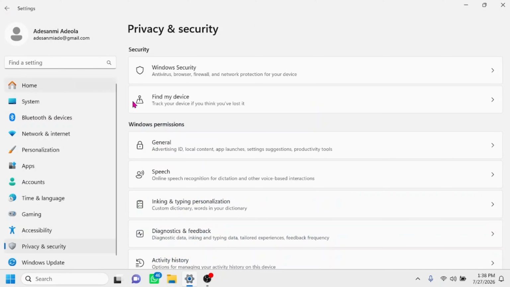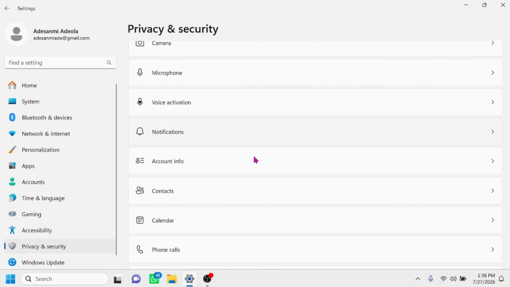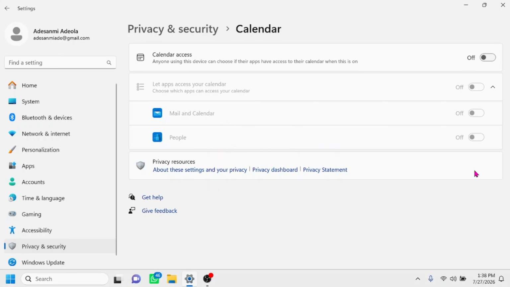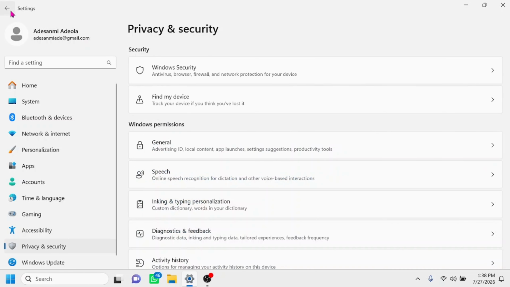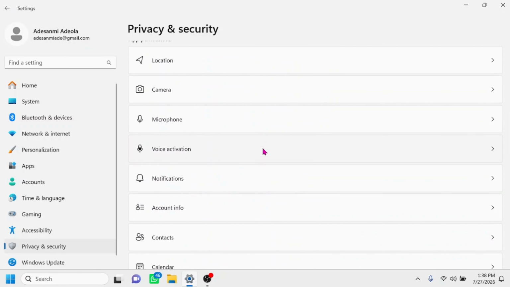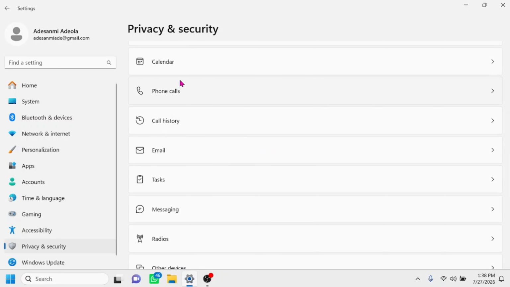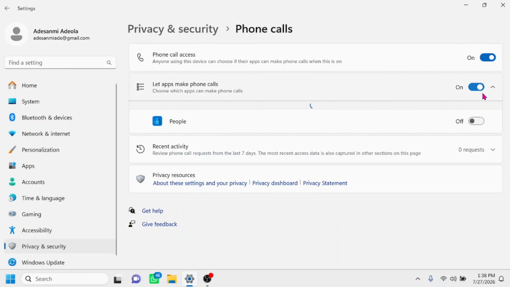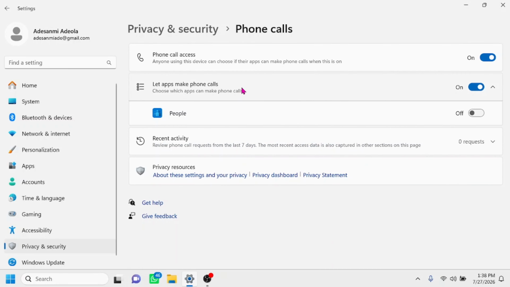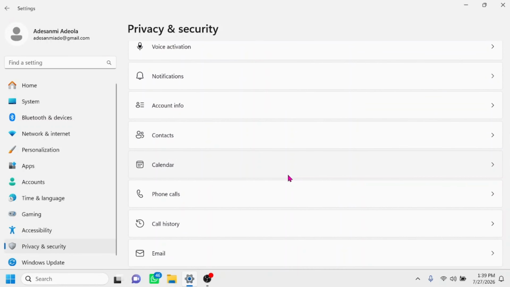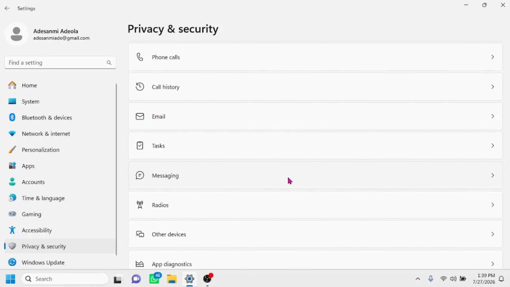If your contact is not synced with your mail account on your Windows device, then calendar, go to calendar and turn off calendar. I prefer using Google Calendar or any other calendar I have for my other devices for my laptop to run very fast. Then phone calls as well. Always disable phone call if you don't use your phone call on your device. If you use them, you may allow it to run perfectly. But if you don't normally use them, I will encourage you to disable it.